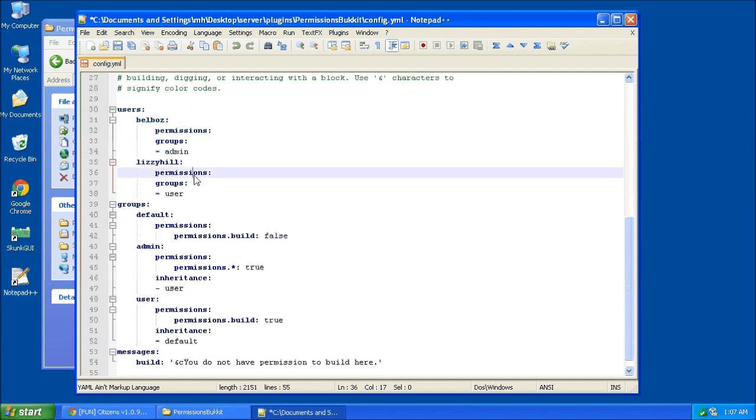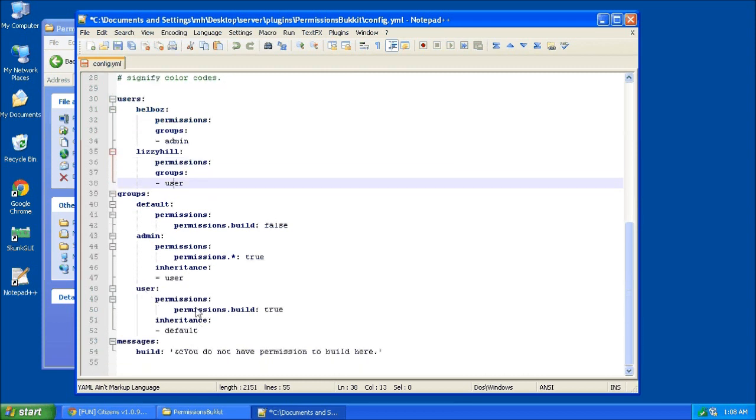So right now Lizzie has no direct permissions given to her specifically, but she is put in the users group. And if we come down here to the users group, one of the permissions it gives her is the permission to build. So now Lizzie could log in and she could break blocks outside of the spawn. Still couldn't break them inside spawn, but she could break them outside the spawn. And then she would inherit any permissions from the default group.